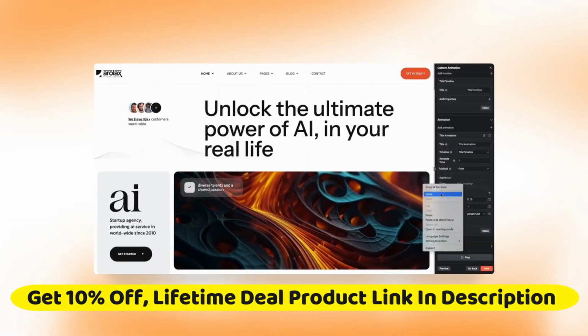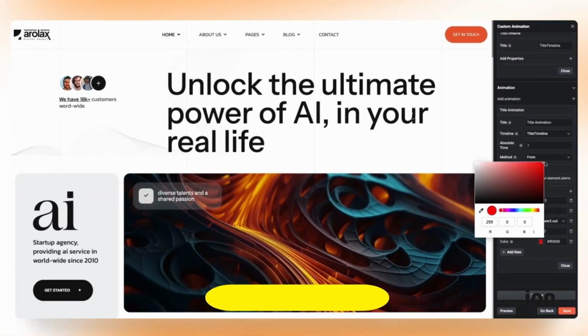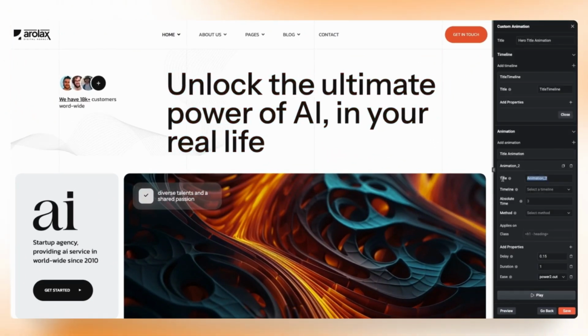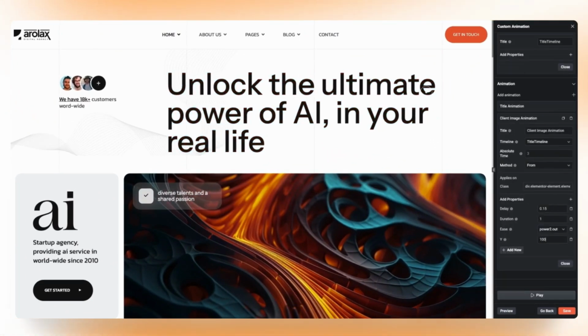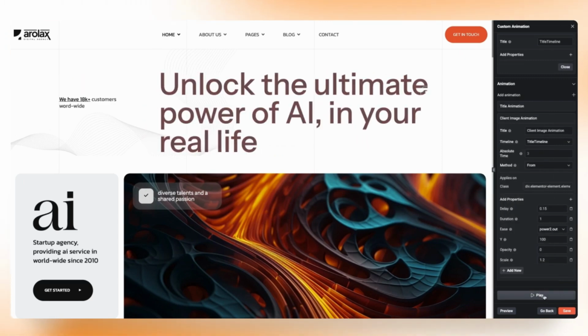The Custom Animation Builder allows you to create your own animations. This powerful tool gives you endless options to make advanced animations without any coding.